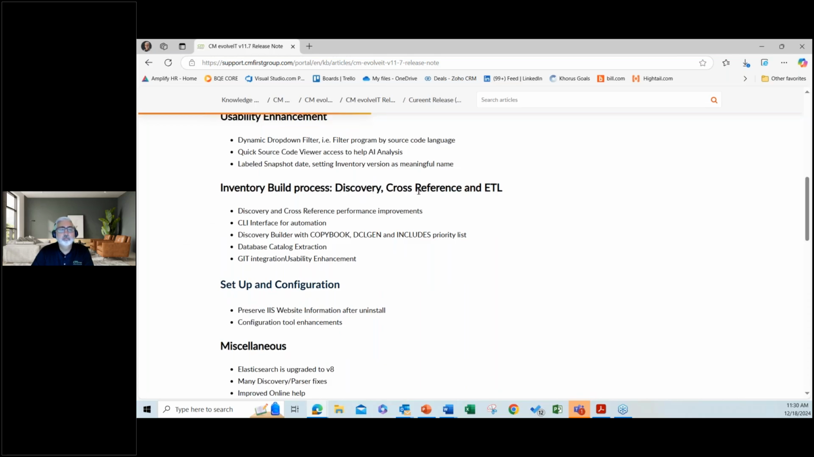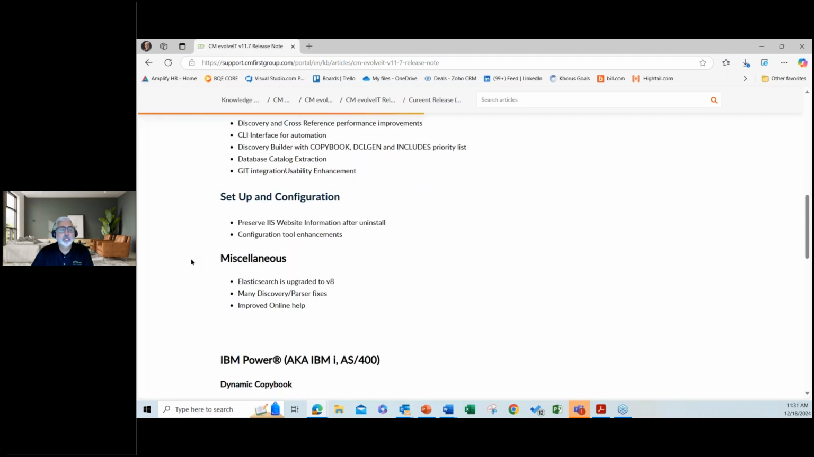And then as what we call discovery, which is that process of parsing code, there's a number of enhancements around discovery and cross-reference. Cross-reference is a process if you've got a very large inventory that can take some time. We've shrunk that time by something like 60–70%, so it actually takes even less time. And then we've got a command line interface for doing this work, so it can be highly automated. And of course, we typically schedule these tasks so that they run really independent of anybody needing to work with them, and you can just check in on it when needed.